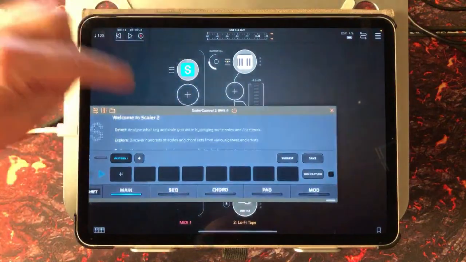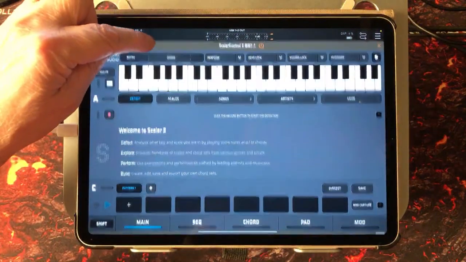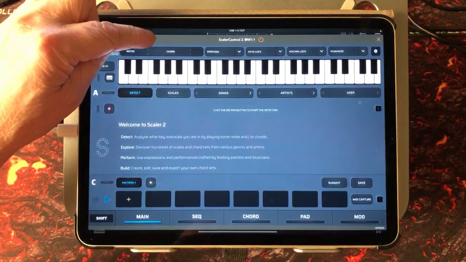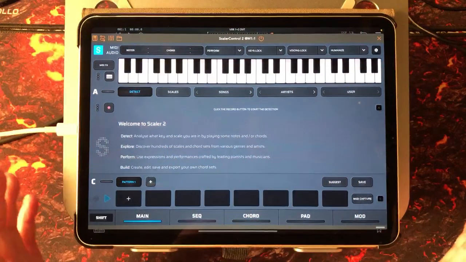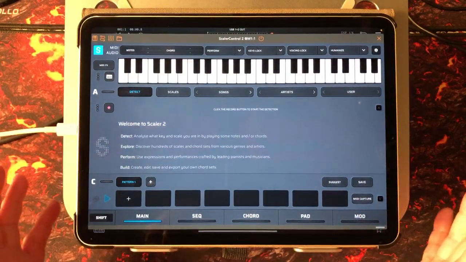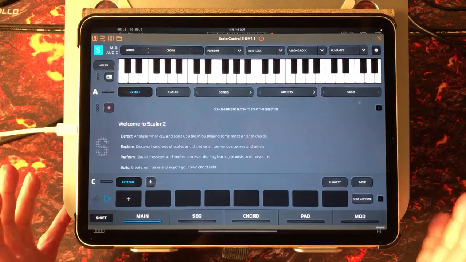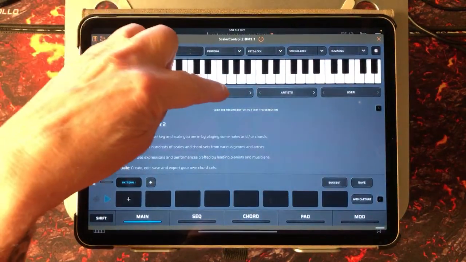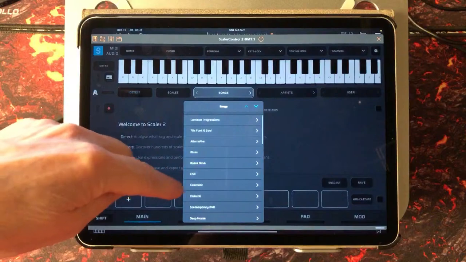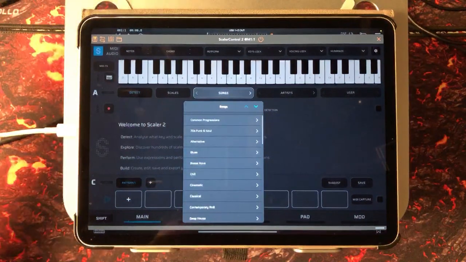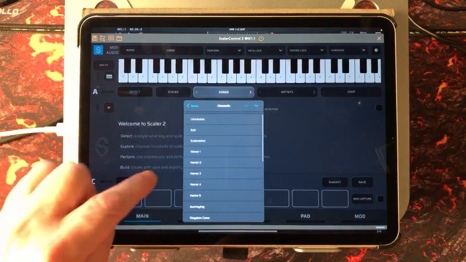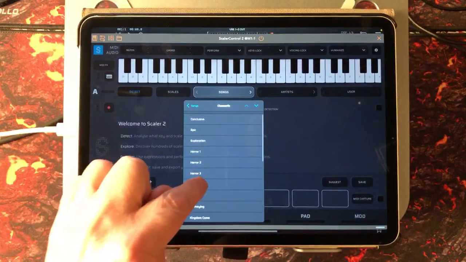So we open Scaler. Let's make it full screen so we can see what we're doing. First of all, we want to start by selecting some chords and stuff. I'm going to start by opening songs here, and I'm going to go to cinematic. Now again, this is entirely up to you. You can choose anything you like. I'm just going to go to cinematic, and I'm going to go to horror 4.